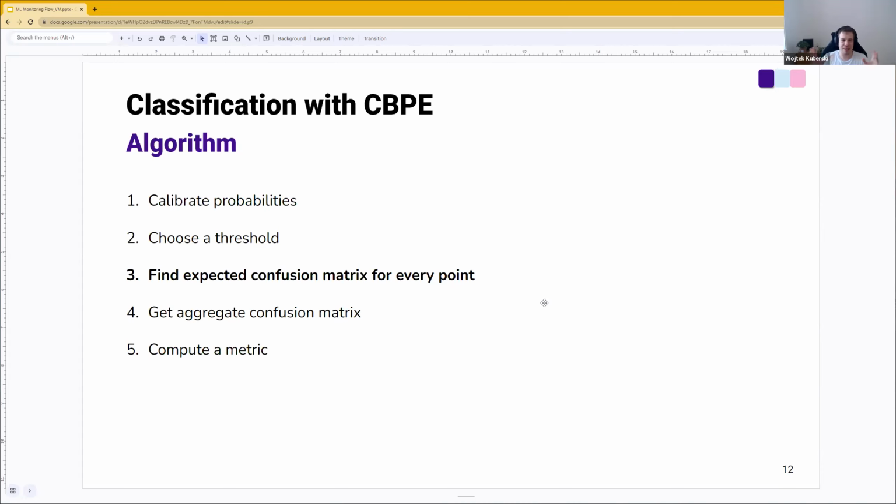So if the probability is 0.7, and we know that it's a positive prediction because let's say our threshold is 0.5, then we know it's a positive prediction and it has exactly 70% chance of being true positive. So putting 0.7 in true positive and 0.3 in false positive.